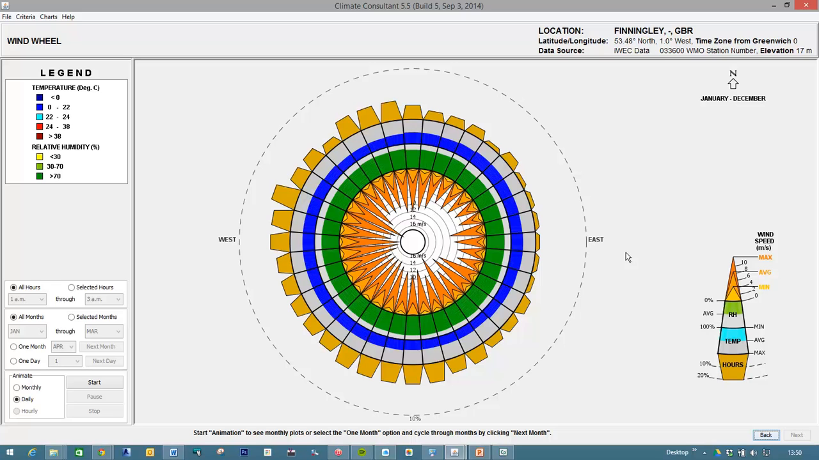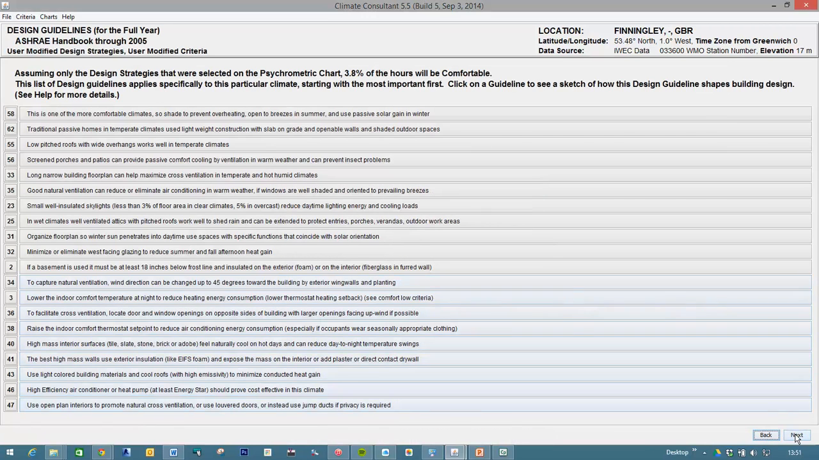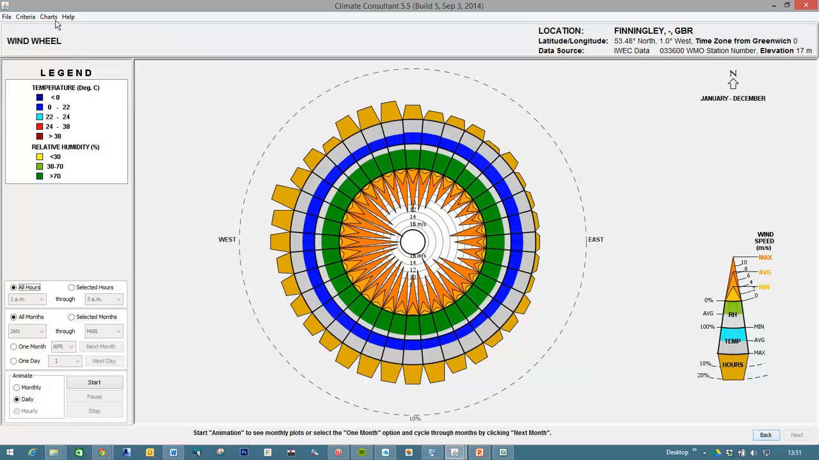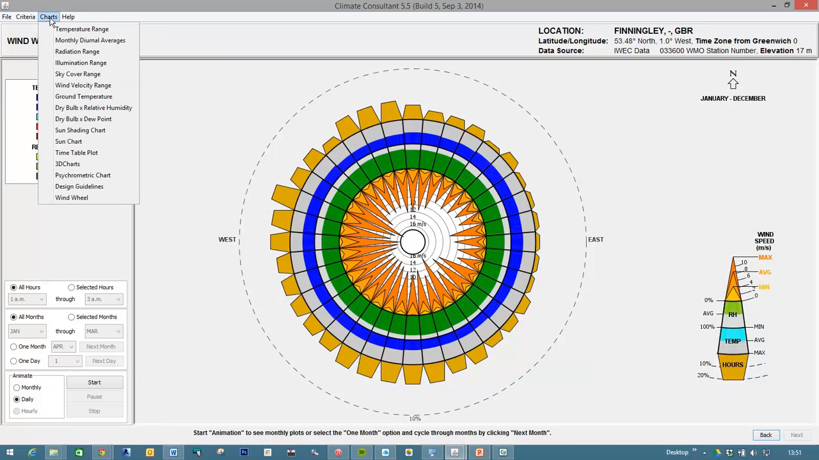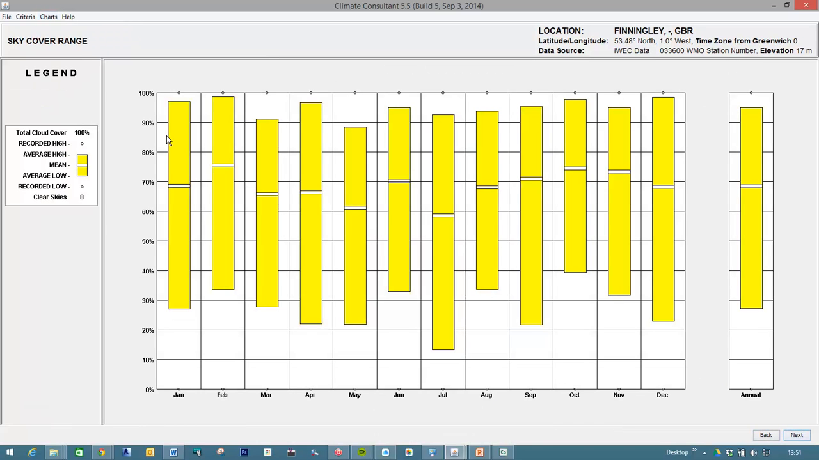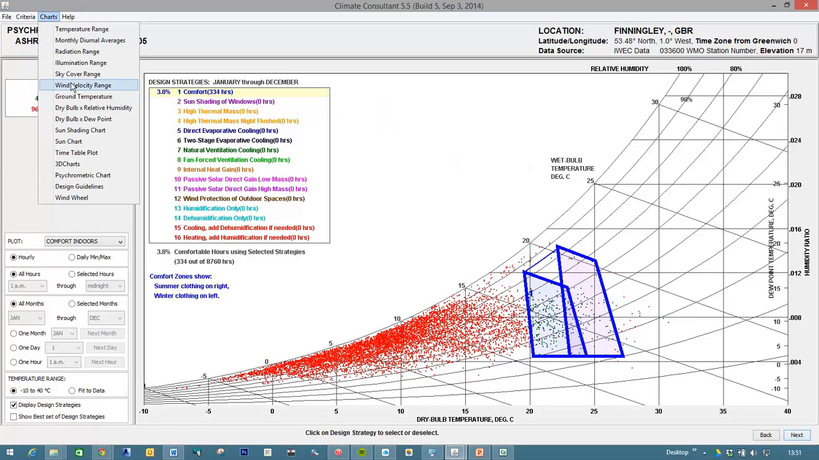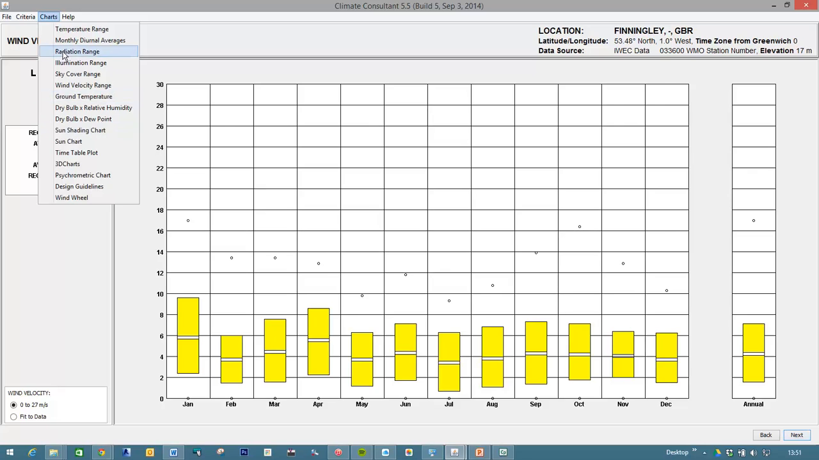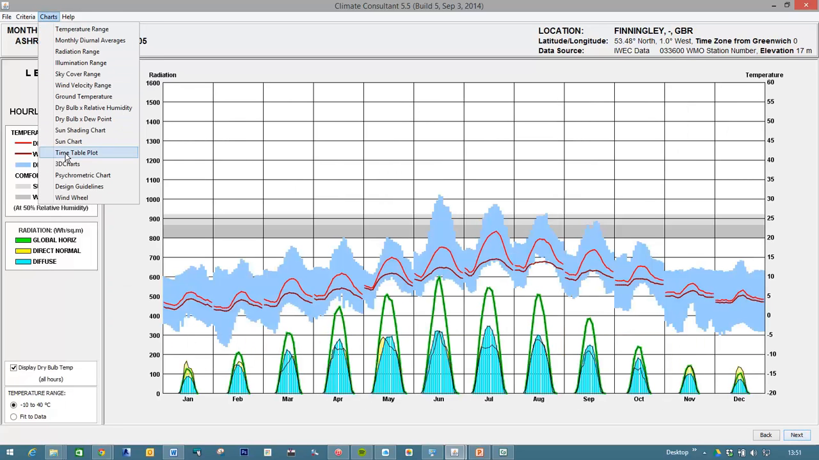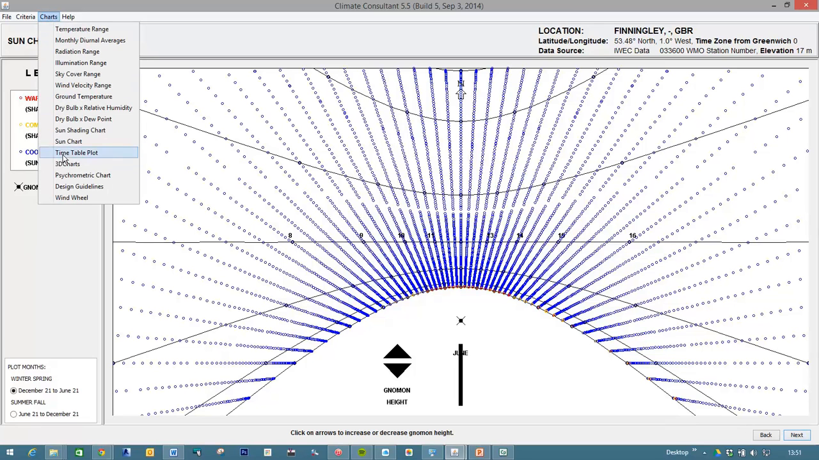And in Climate Consultant, the wind wheel is actually the final data analysis in the software. So we'll stop there. But just before I finish this video, just to remind you that although you can use the back buttons here to navigate back and next, you can jump up at the top here. You can jump to any of the analysis much quicker. So you don't have to use the back and forwards buttons. You can just jump to whichever analysis you need to use.